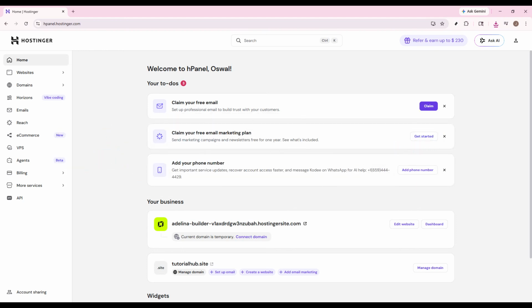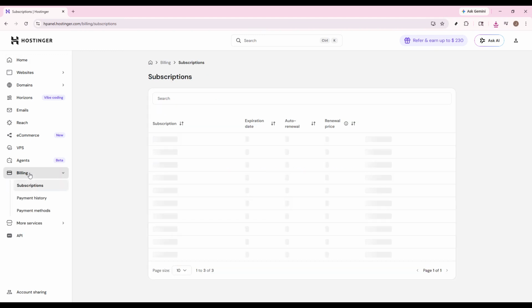Now let's get started. First, log into your Hostinger account using your email and password. Once you're inside your dashboard, take a look at the menu on the left side of the screen. You'll want to click on Billing. This is where Hostinger stores all of your payment and subscription details, so it's the right place to begin if you want to make changes to your plan.